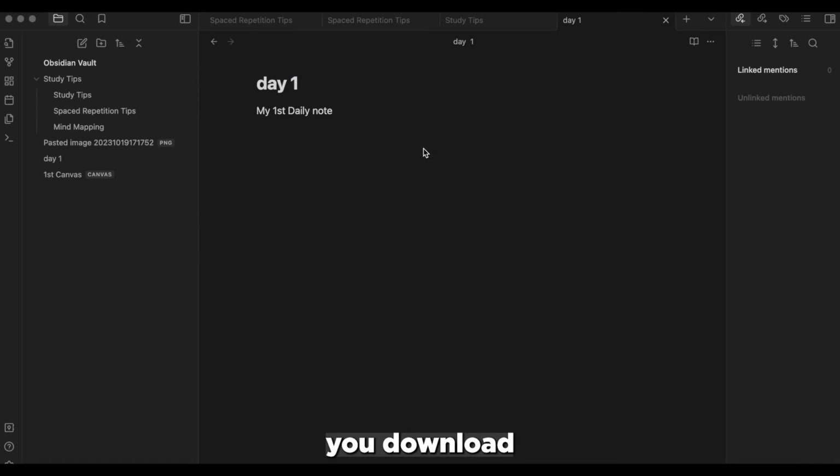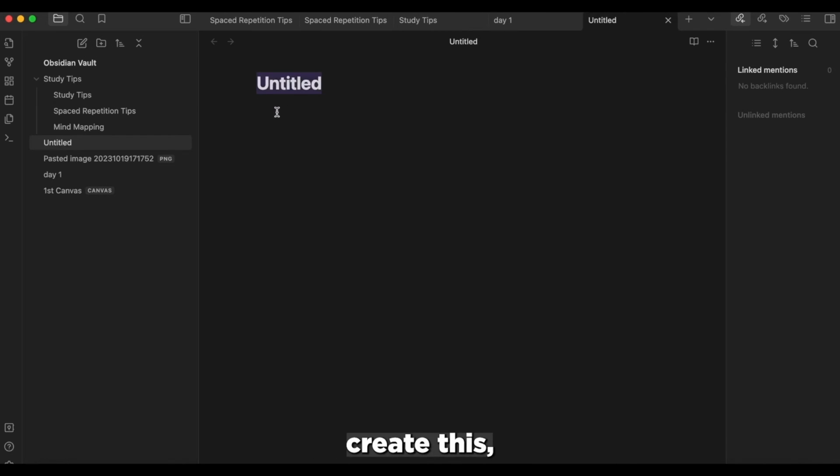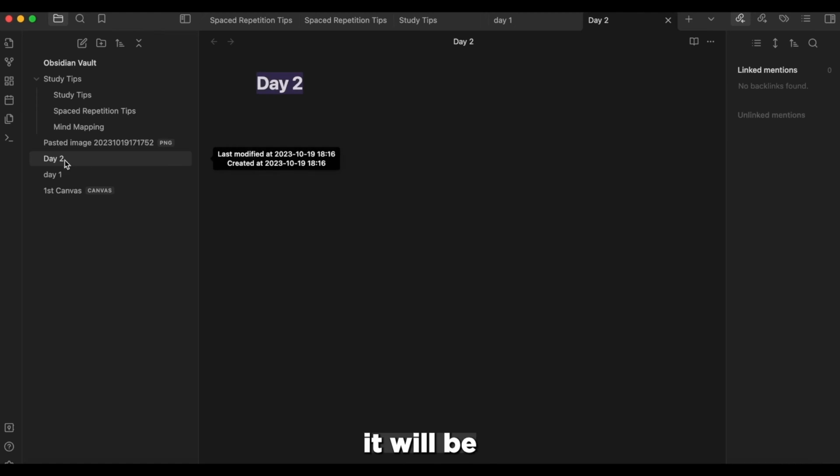So once you download Obsidian on your PC, it can be downloaded on a Mac or, for instance, on Windows. The first method of using Obsidian is just to put in new day notes. So, for example, in case you would like to create a new note, you just click on new note and you create this. Let's call it day number 2, and that's going to be the title of the document, and it will be mentioned here, and then you can put some text in.